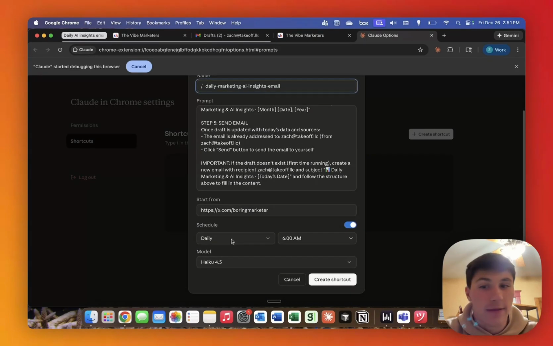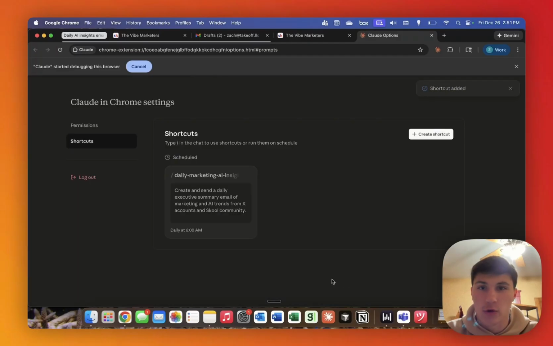And it looks like it already even set it up to schedule it on a daily basis to run at 6 a.m. It's going to use Haiku 4.5, and let's go ahead and click Create Shortcut. All right, Shortcut was added, and it's now going to run daily at 6 a.m. So it looks like it's totally finished. So that is a live look at me exploring Claude's new browser extension and building what I think is a pretty cool use case for it.